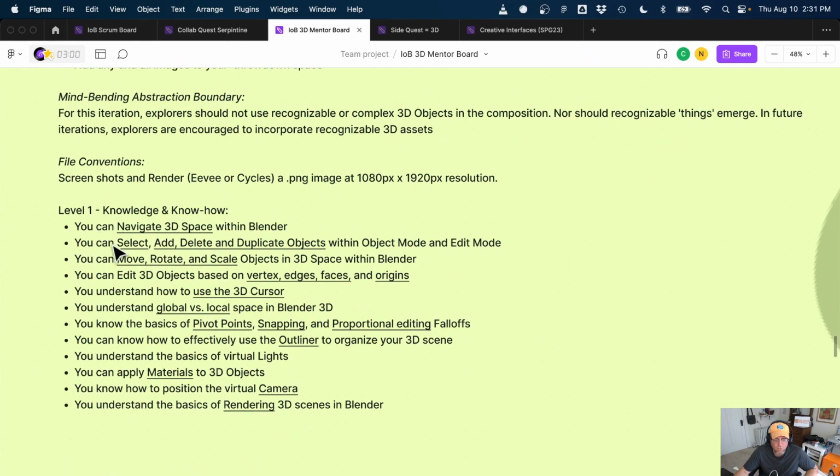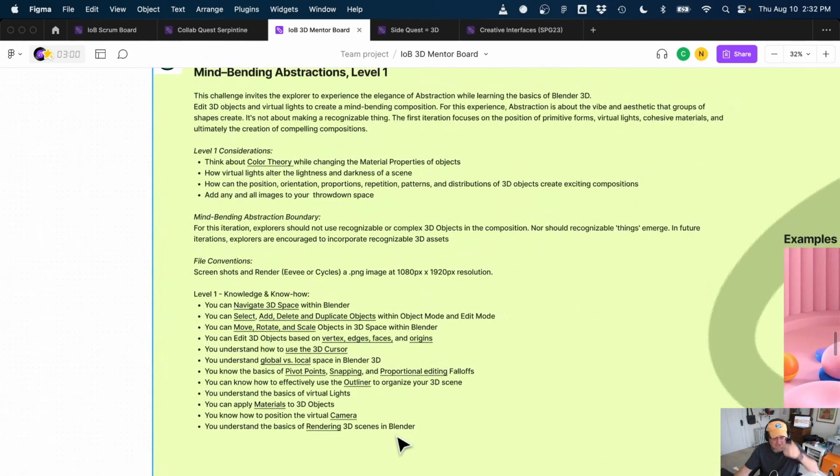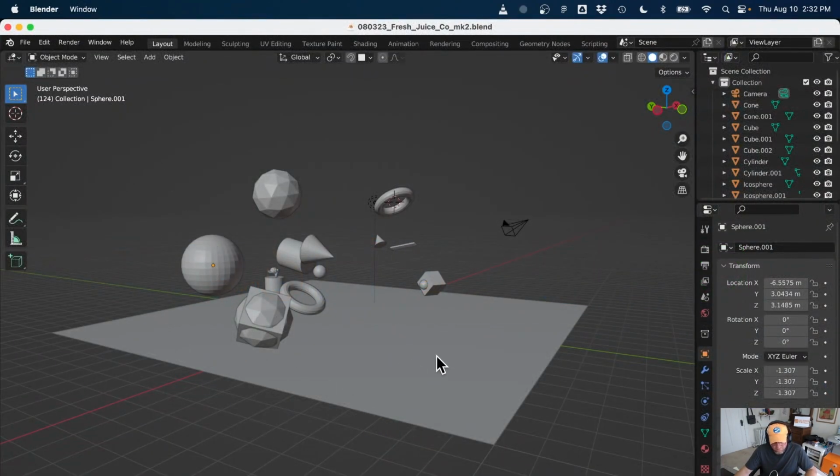We've got mind-bending abstractions. The first set of tutorials were all about, I think we got here for that first set. And then the second set, we talked about this intricate relationship between 3D cursors and pivot points and snapping and proportional editing. All these things are used kind of as a cluster. Today, we're going to be looking at the outliner, looking at the basics of virtual lights, materials, cameras, and rendering. I'm pretty dang excited about all of it. So without further ado, let's get in.